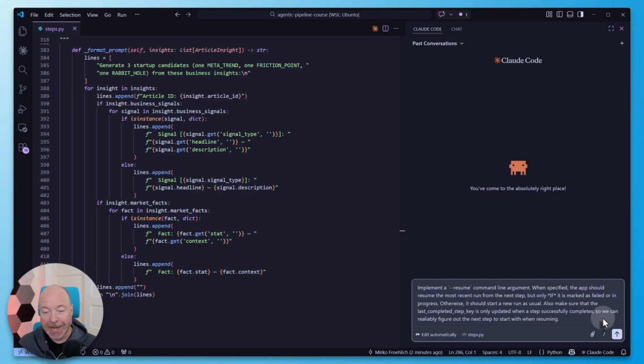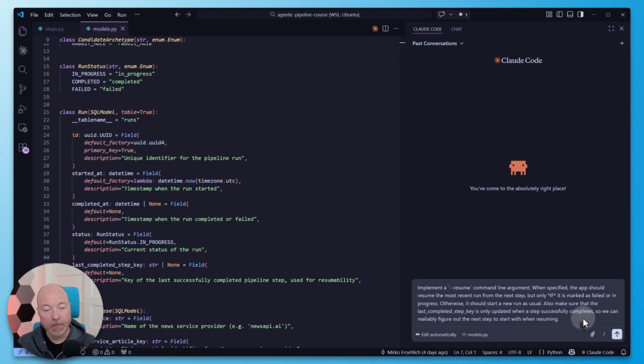Also make sure that the last completed step key is only updated when a step successfully completes, so we can reliably figure out the next step to start with when resuming. So in the run model, if you remember, we have the status, and we also have the last completed step key. The reason I added this to the prompt is that in a previous dry run, it actually incorrectly updated the step key, even if the step later failed. So it should make sure that that only gets updated after the step successfully completes. Otherwise, we'll try to resume the wrong step.